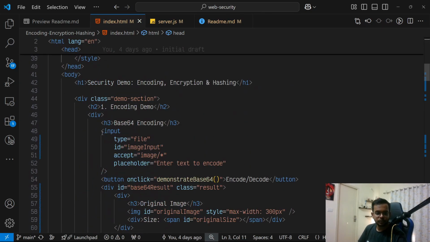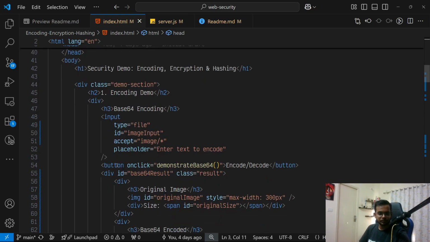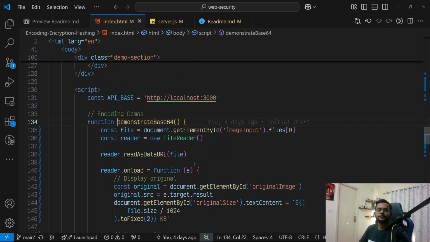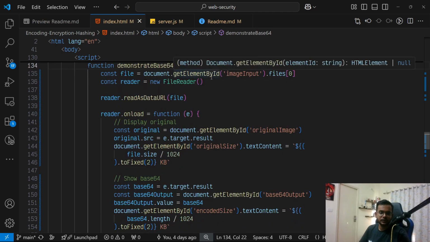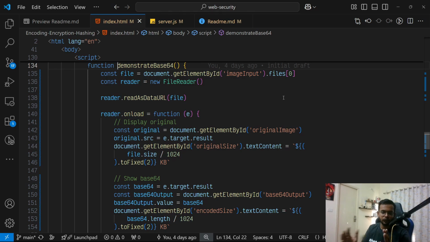The first one being the input itself, which is of type file, and we are accepting images. The second one is the button, which is encode decode, which has an onclick function as demonstrateBase64. Let's go to this function. In this function, first we are selecting that element, our input, and the input will give us an array of files. We'll select the first file. Then we are instantiating an object of FileReader, which is a web API. And in that object, we are calling the function readAsDataURL. This is the function which will convert the image into a base 64 encoded string.